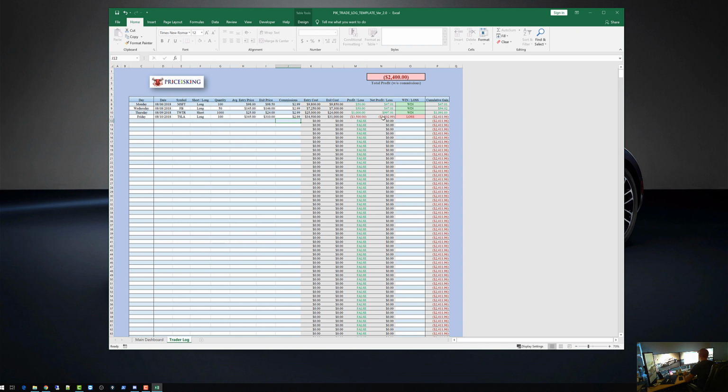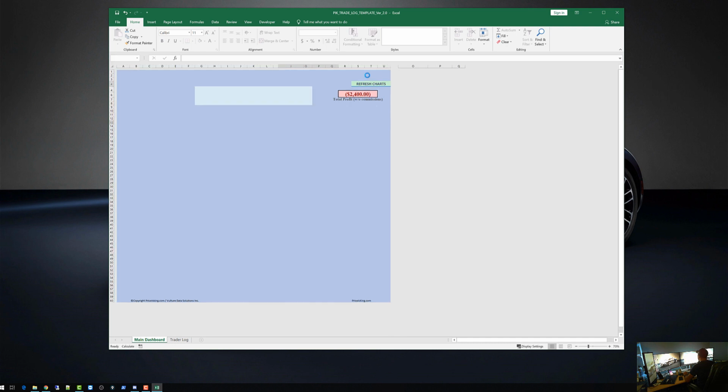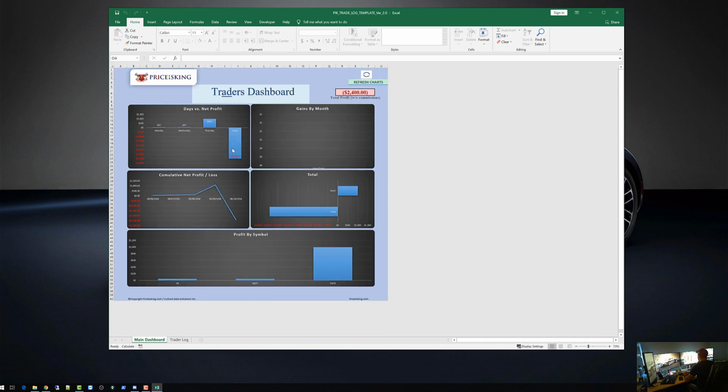It automatically detects how much loss you had. You go back here, boom, it refreshes everything, and boom. See, look at this chart getting updated. See this. So that's pretty much the basics.